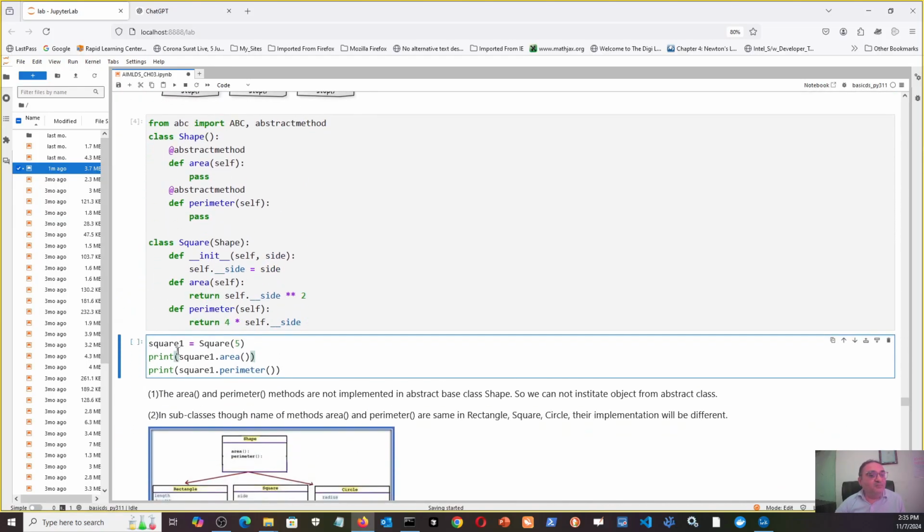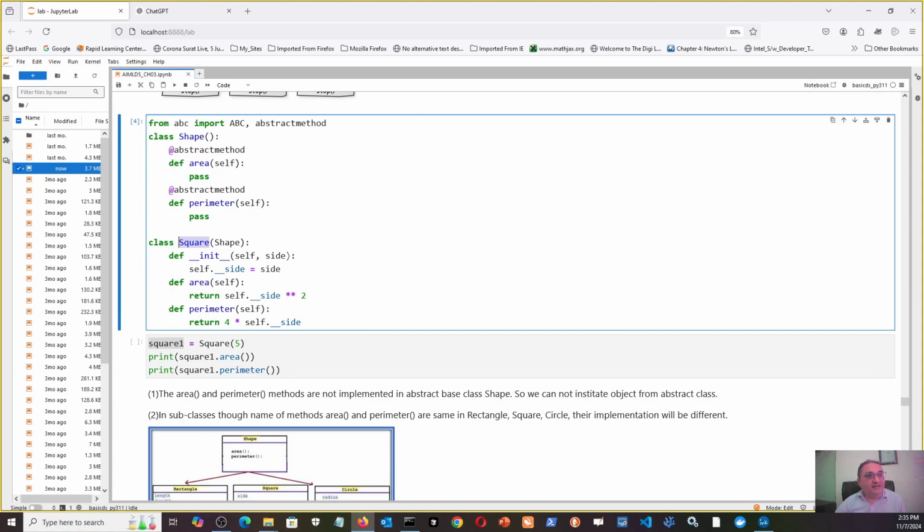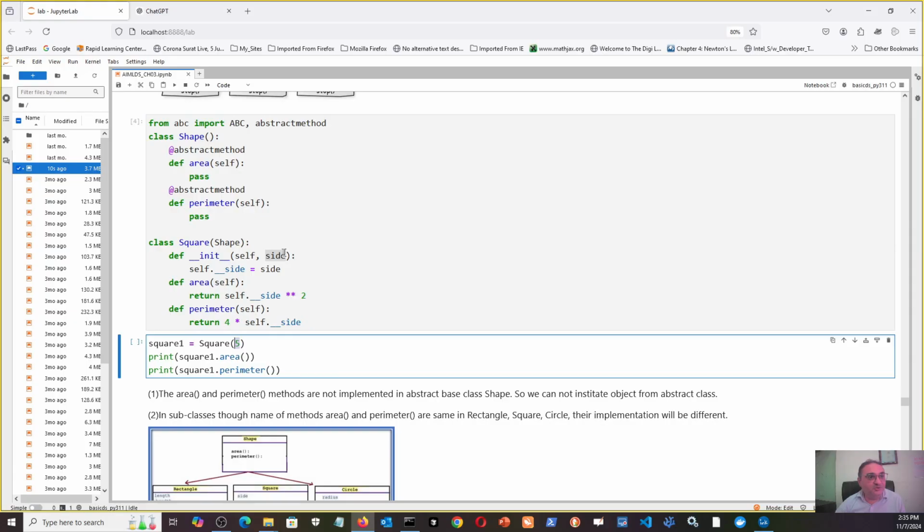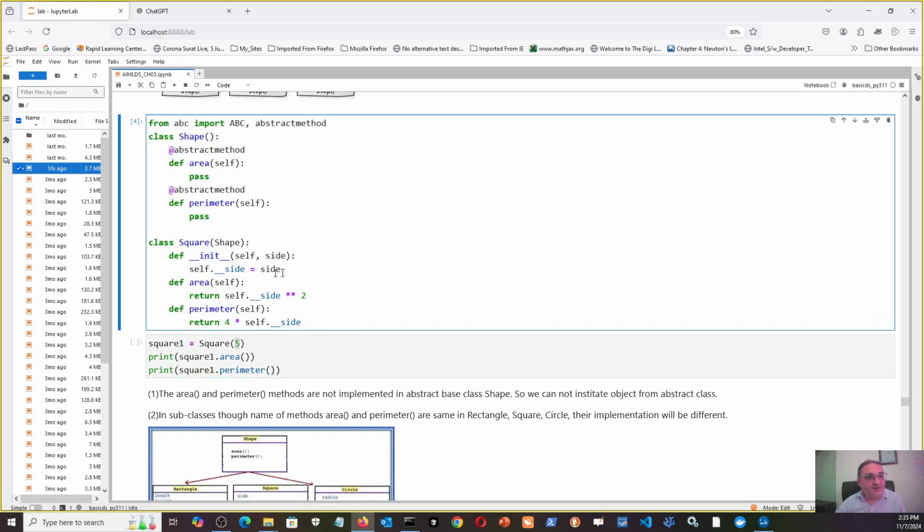Now I am creating an object square, say square1, of which class? Of class square. Its constructor requires one argument, the length of the side of the square. So I am passing 5. So that means that square1.side equals 5. Then what will it return? It will return square1.side squared as area, and square1.side multiplied by 4 as perimeter.